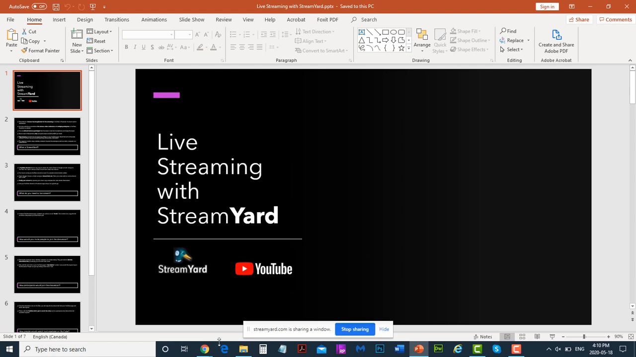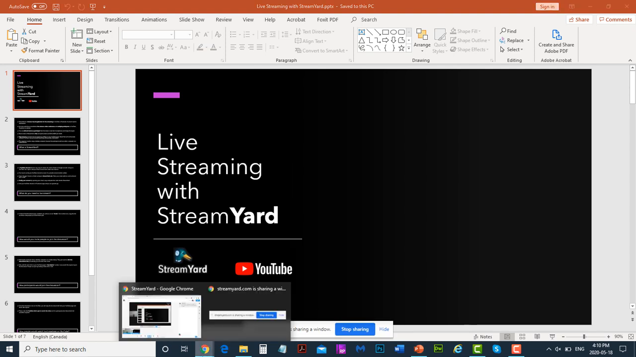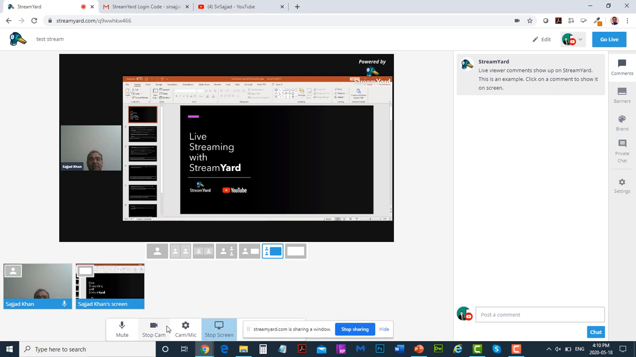Now go back to the StreamYard again. Now you can see that here is my webcam, and on the right side the screen which I am sharing. Okay, but this is just a display. I can't do anything with the screen here. If I want to play this PowerPoint, I need to go back to the PowerPoint. That is why 2 monitors are better.